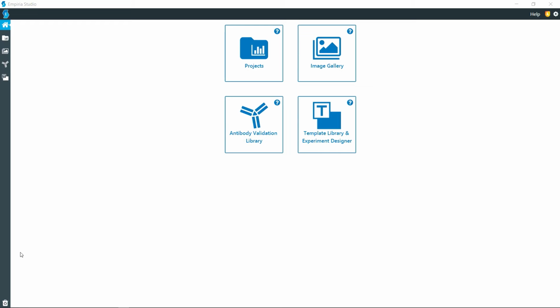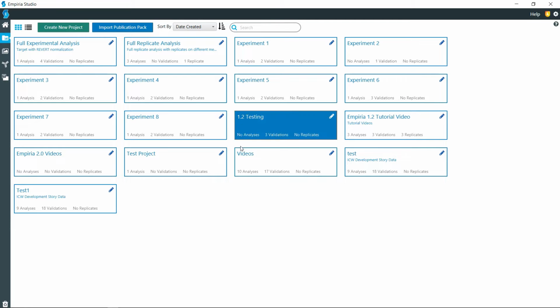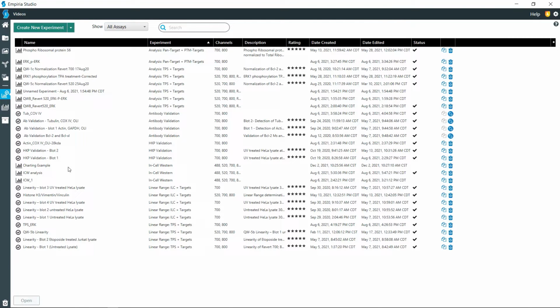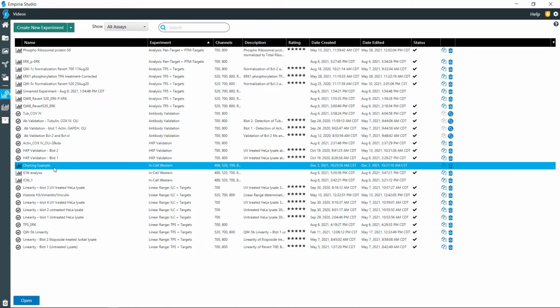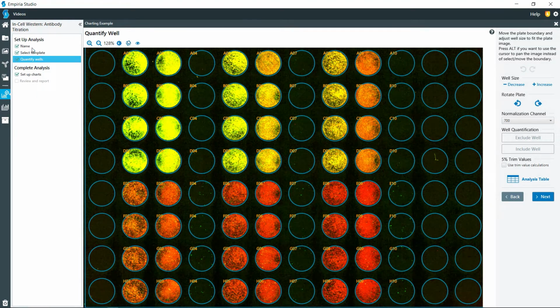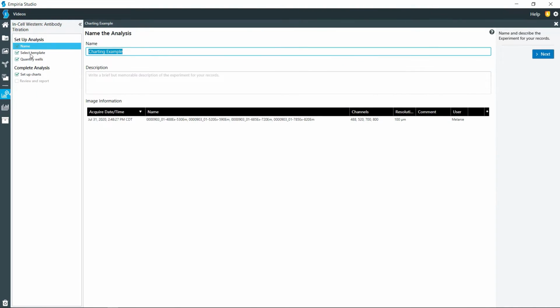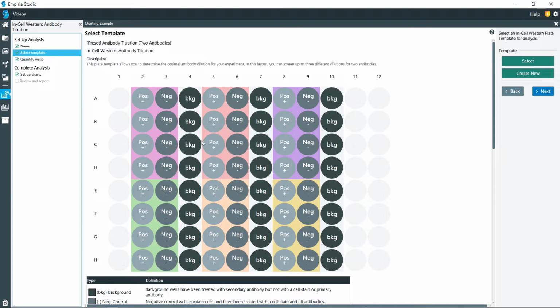In this video, I will be showing you an example of charting for a plate-based assay. And so we're going to start off by going into the projects, and I'm going to open up one that I had already started. And we'll be using the antibody titration one because this is probably the most complex example of this for charting. And for this antibody titration, we have two different antibodies that we are titrating.